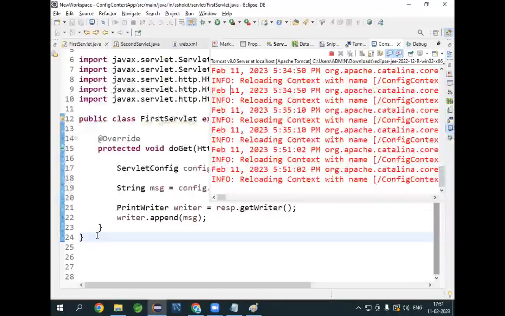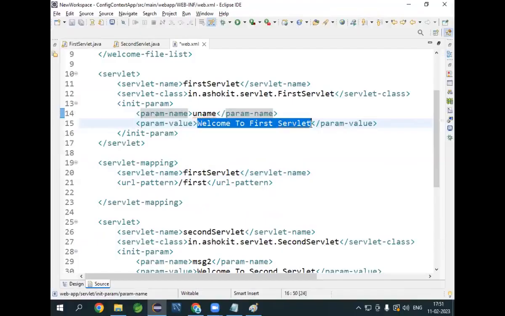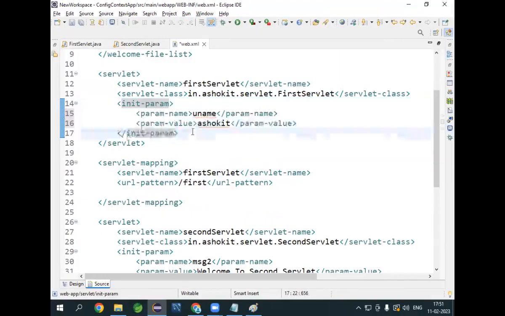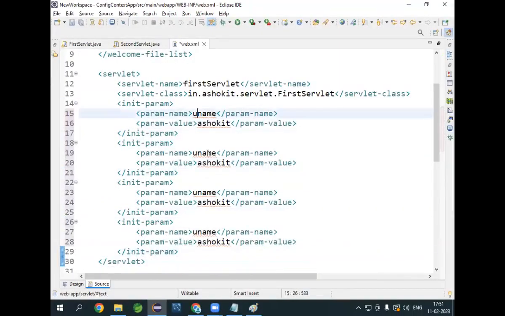No, not from database. Database properties: username, URL, password, param name, param value. Here I have given param name as message. Here you can give username, the database username, whatever you have. That is the database source values. Instead of configuring in the Java program, we can configure like this: username, password, URL, driver. But nobody will follow this approach.